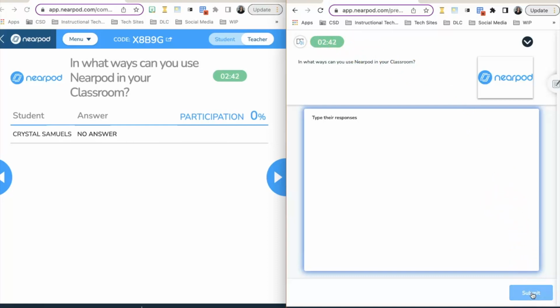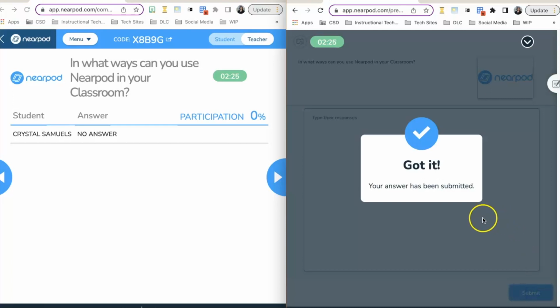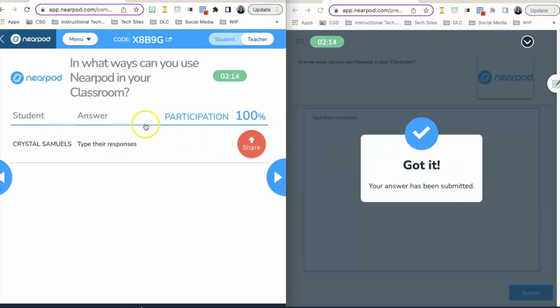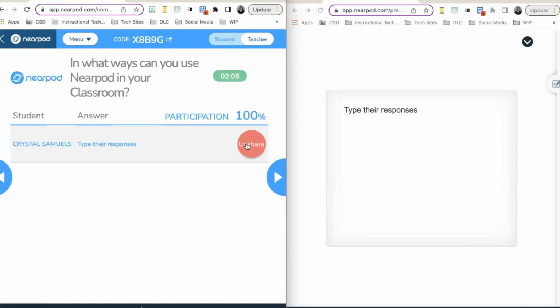I usually give the students a warning. I usually tell them when there's a minute left, and then I tell them when there's 30 seconds left, and I let the students know that even when there's 30 seconds left, if they don't click that submit button in the lower right corner, it will automatically submit for them. So I'm going to go ahead and click submit here so that you can see what it looks like on the teacher view. You can see the student responses over here, and then you have the option to share that out with the students as well.